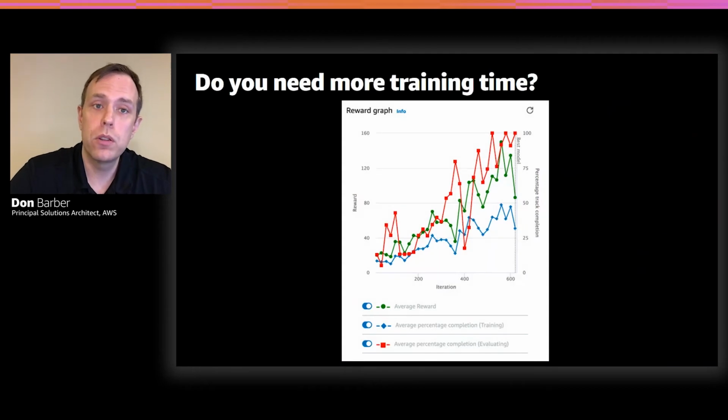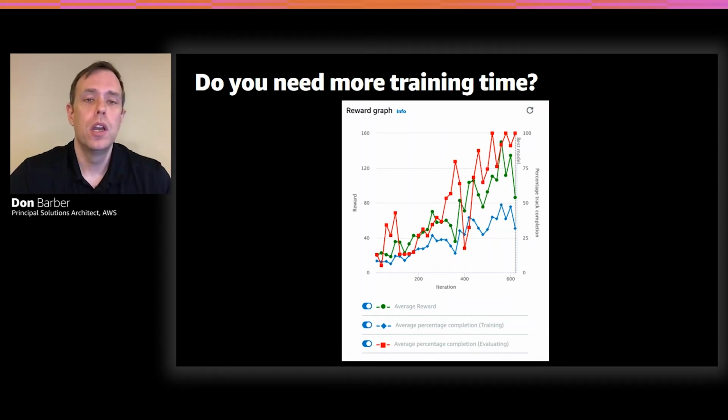So first, a quick little tour. The green line is the average reward given by the reward function over time, whereas the blue and red lines are the completion percentage, how far the car actually gets around the track during training and evaluation, respectively. So note the scale on the left is the reward graph scale.